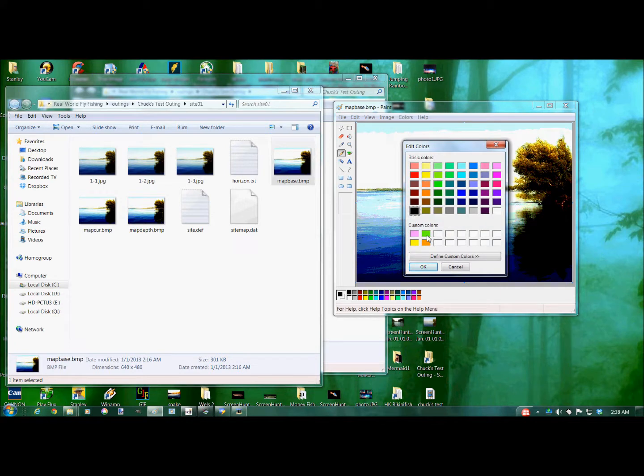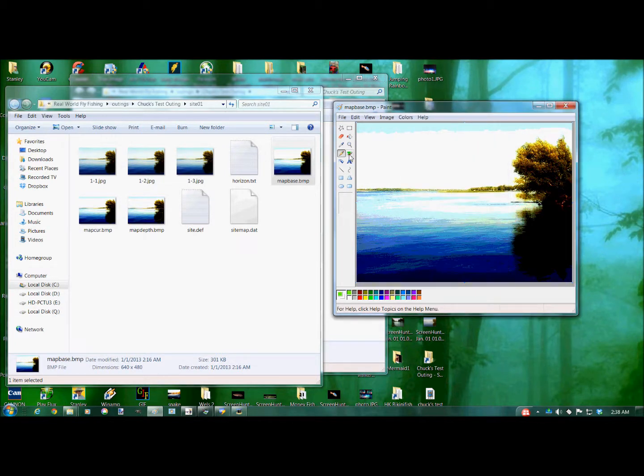We'll start with a slow moving water, which is the green. Click OK. Use your pencil. Let's see. I think on a lake like this, we might want the water to flow slightly into shore. So we're gonna make a few nice curvy lines so the water doesn't look straight. And this will be fine.